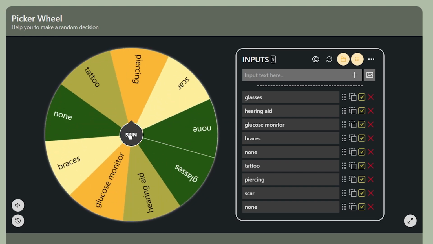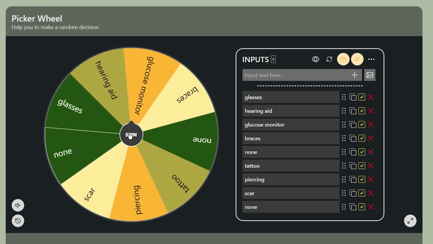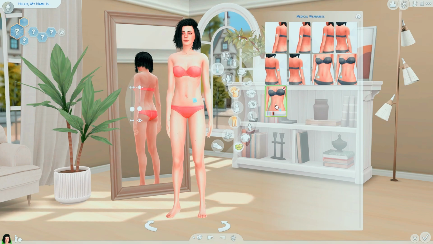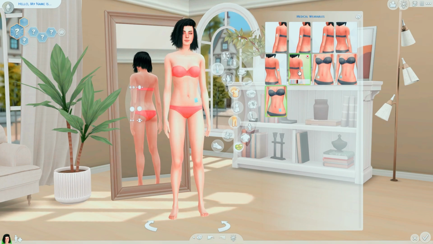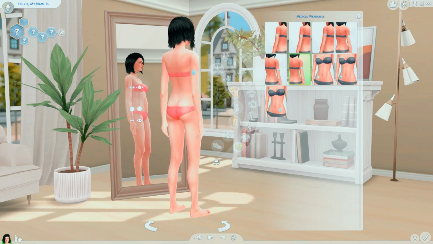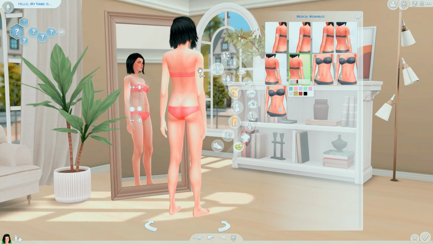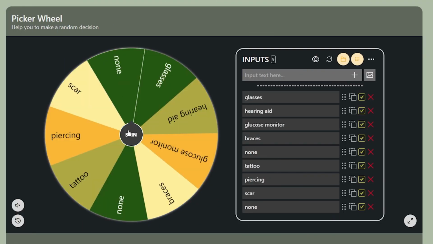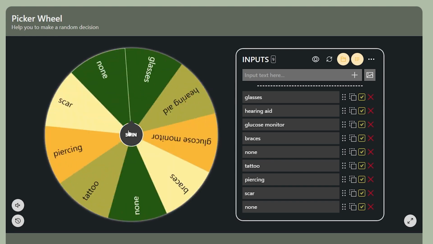And for the first spin, it is a glucose monitor. So where am I going to put it? Maybe somewhere, oh, but that's going to be covered up by the clothing most likely, even on the arm as well. But maybe let's just put it here on the arm and make it just kind of skin color like that. So let's just have it there. And one more spin.